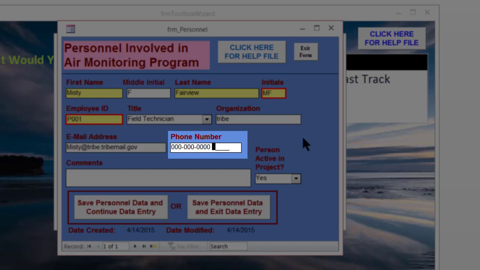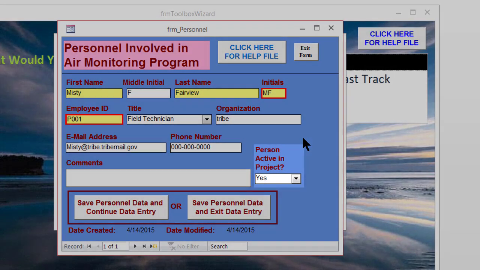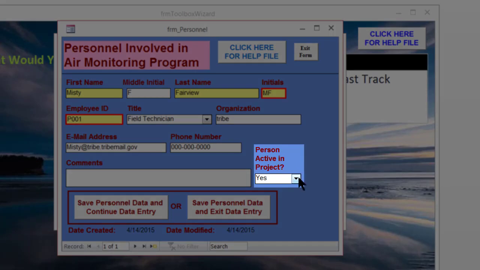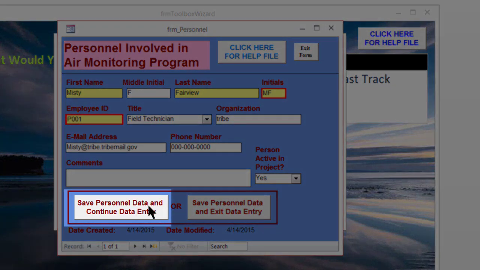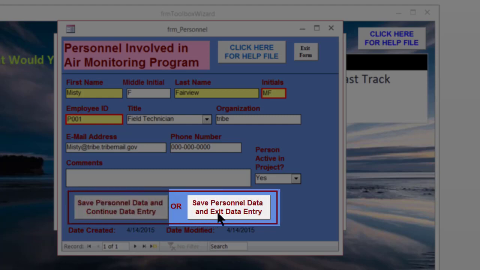I don't, so I'll click tab to go into the comments field, and I don't have any comments that I need to add, so I'm going to go ahead and click on the person active in project. Yeah, Misty is currently working for me, so she is definitely active. So I've completed entering all the data. Now there's two options here: save personnel data and continue data entry, and save personnel data and exit data entry.